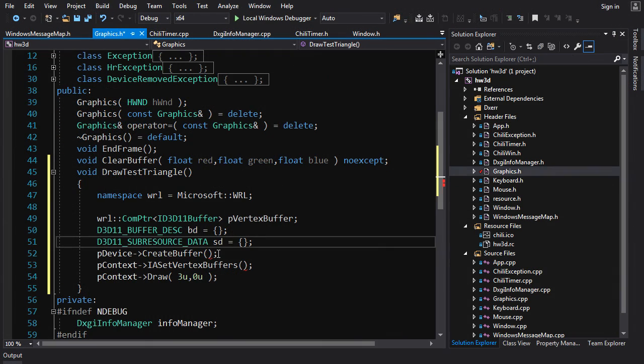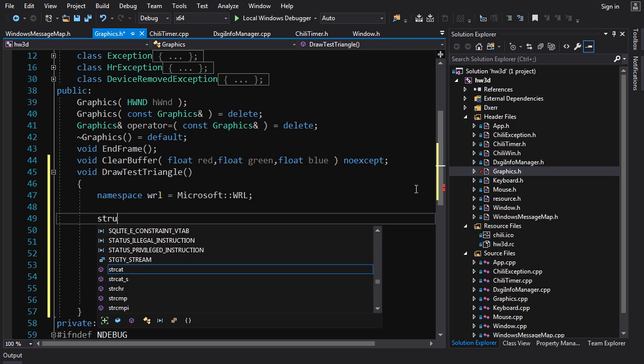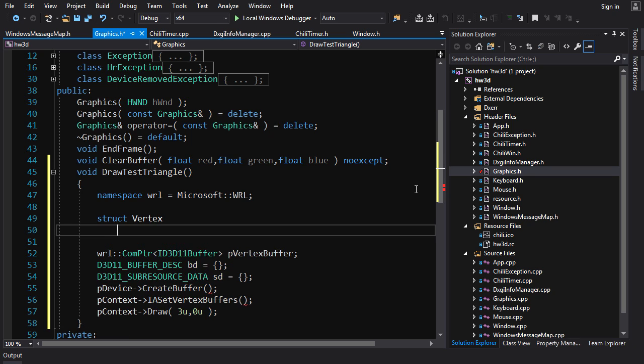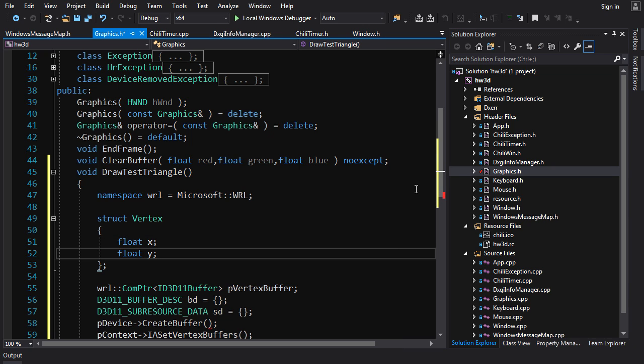Now, in order to get that pointer, we need some data on our side. And in order to create some data, we need a structure to hold it. So let's create a struct, vertex. And our vertices are gonna be very simple. They're gonna be 2-dimensional vertices. So float X and float Y. That is all we need.